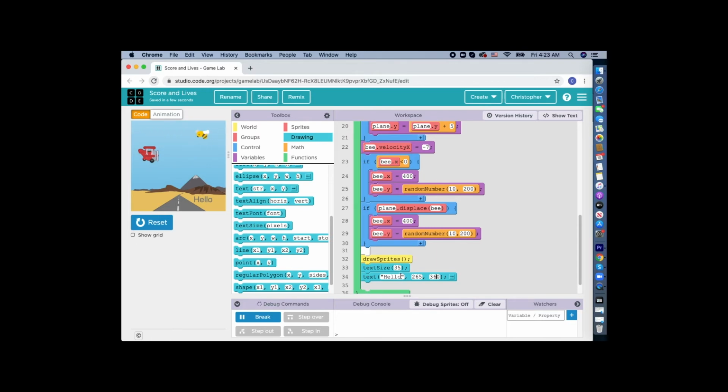And so instead of having hello, we want it to be our score. So this is going to tell us what our score is. But we also want the score to be a function.